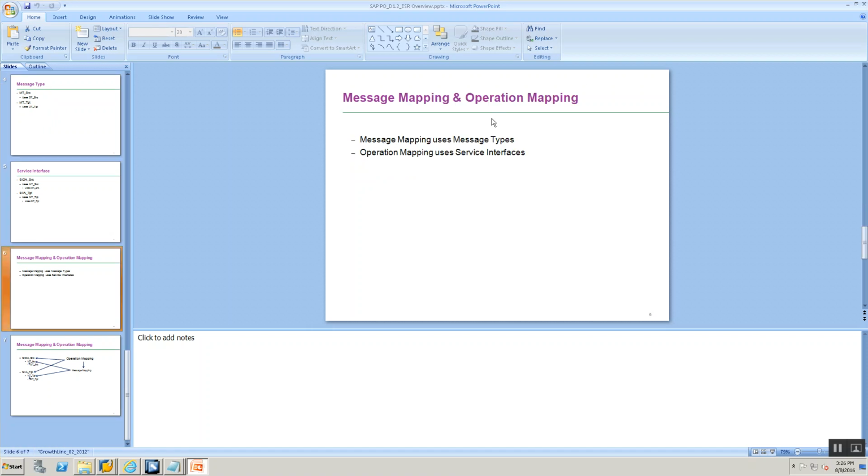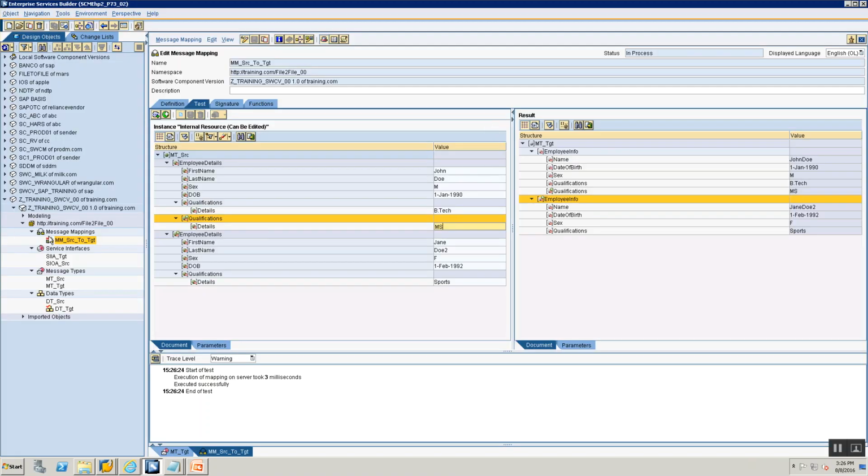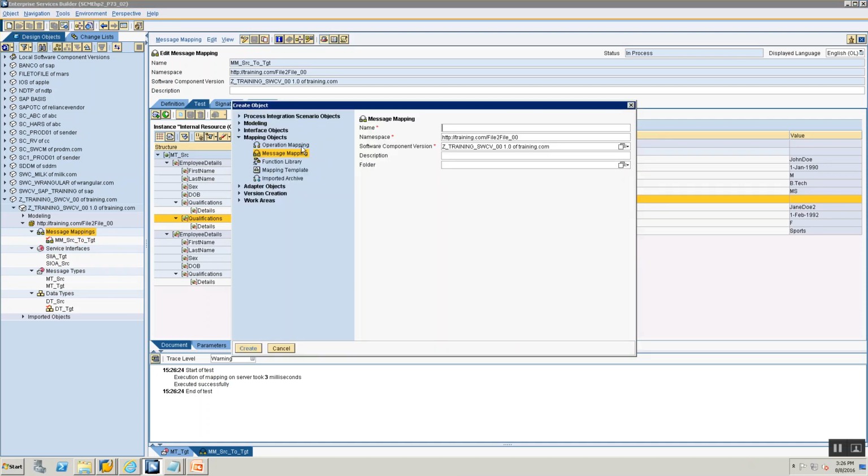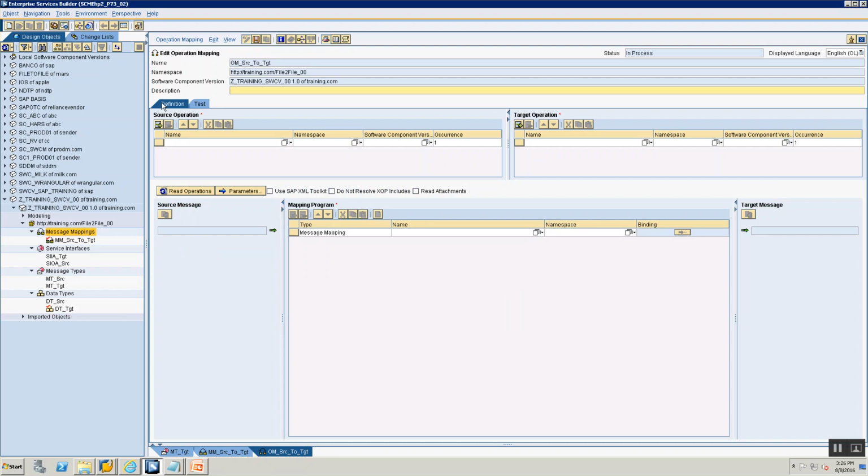After I've defined a message mapping, I need to define my operation mapping. How do I do that? Right click on message mapping, say operation mapping. Make sure you're within the mapping object, select operation mapping, give the name OM-SRC to target. Make sure that the namespace is file to file, and say create. What does it ask? It asks for a source operation and a target operation.